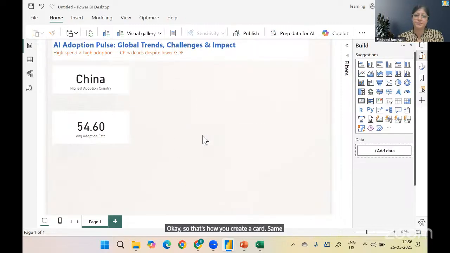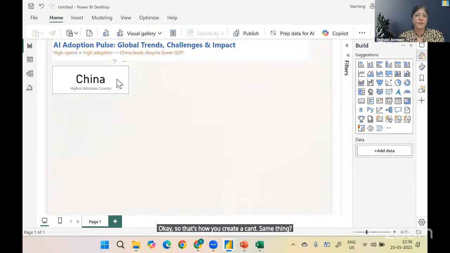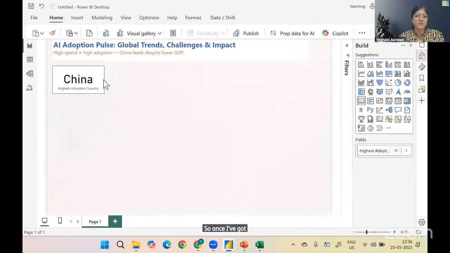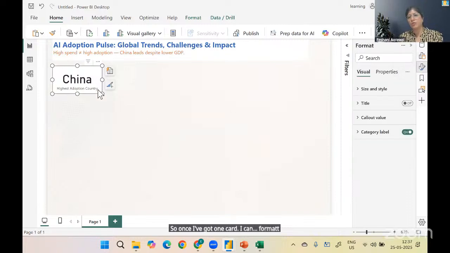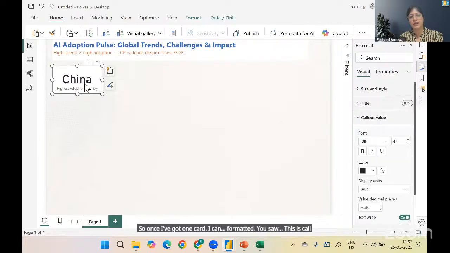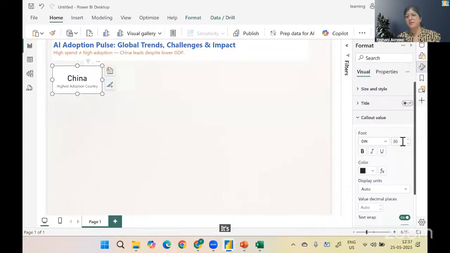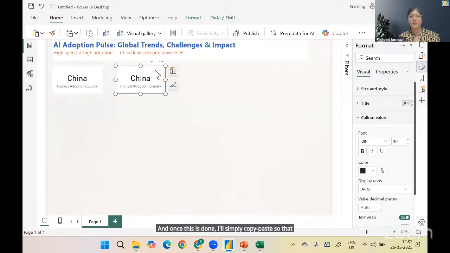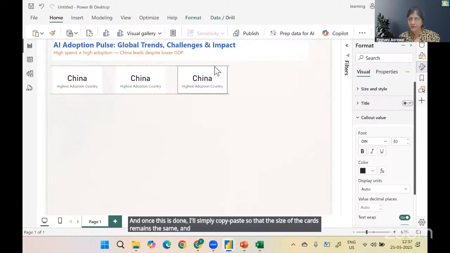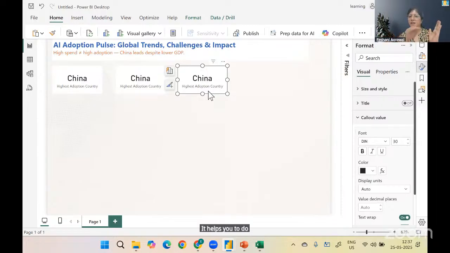Same thing. So once I've got one card, I can format it. You saw this is callout value, China. The word China is a callout value. This is a pretty big number. It's going to make it 30. So this is where formatting comes into the picture. And once this is done, I'll simply copy paste so that the size of the cards remains the same. And that's another great thing about Power BI. It helps you to do equal sizing, maintain the alignment, and so on and so forth.